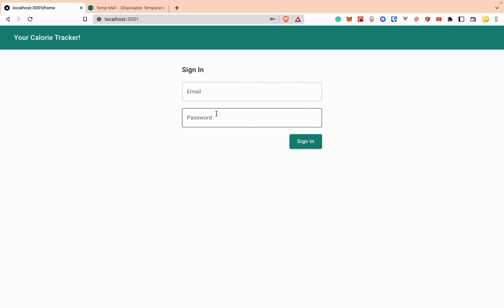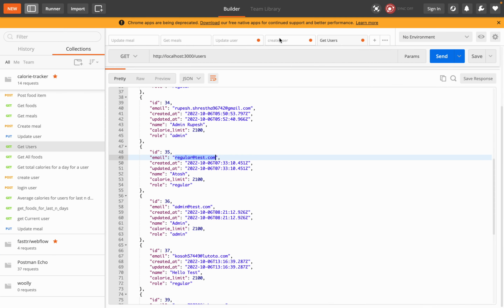So this is the demo for the calorie tracker app, and this is the sign-in screen for the users when he tries to check in the website if he has not logged into the app already. Since we have already created some users for this demo purpose, let's try to log in with them.